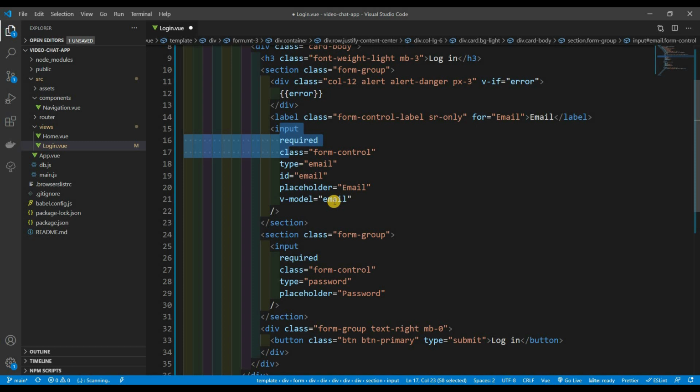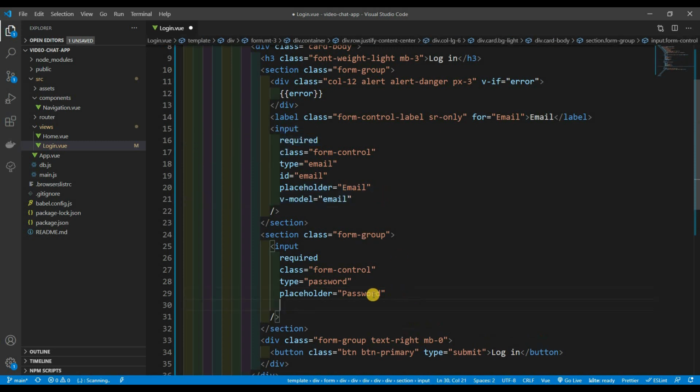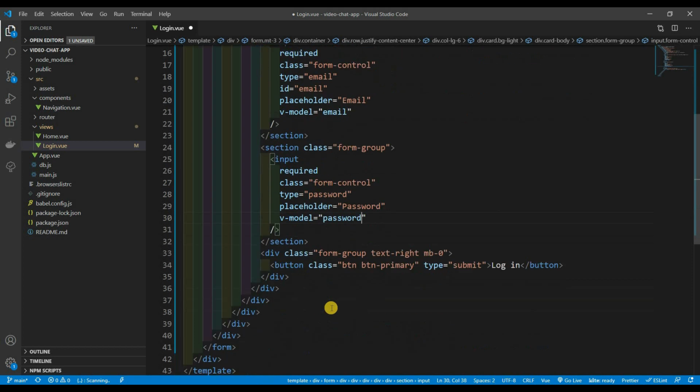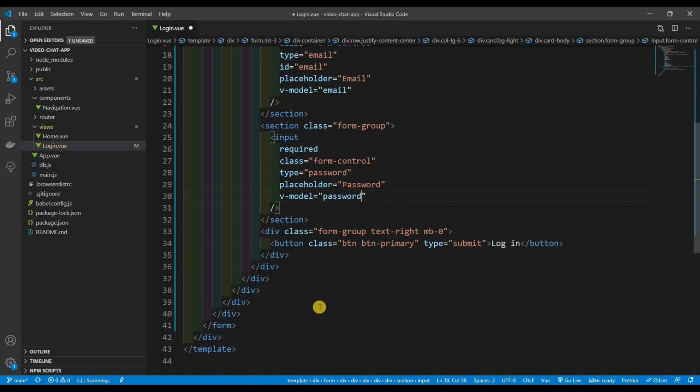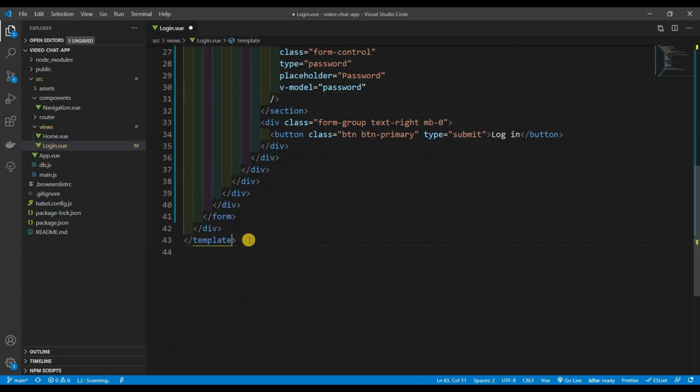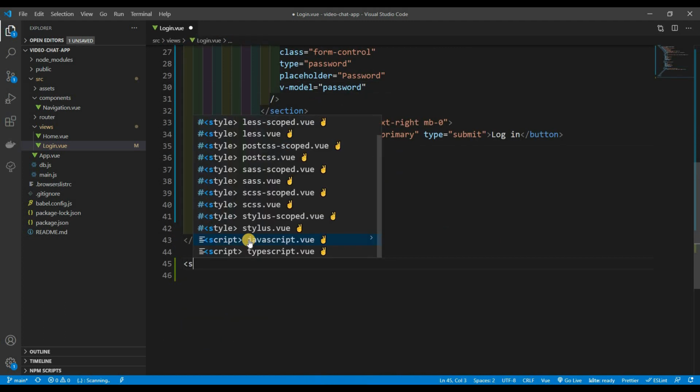So yeah, it's just like on change for React. There you go. We're going to do the same thing over here. Same thing right here, but this is going to be for the password variable. And that's pretty much it. Now we can get into the script section of this part.